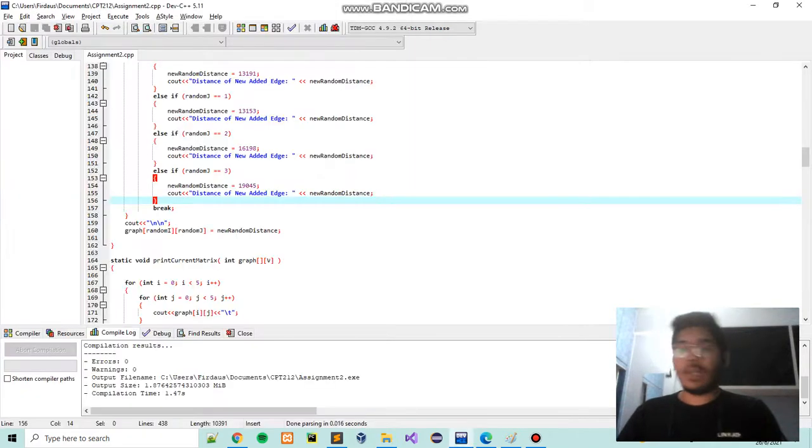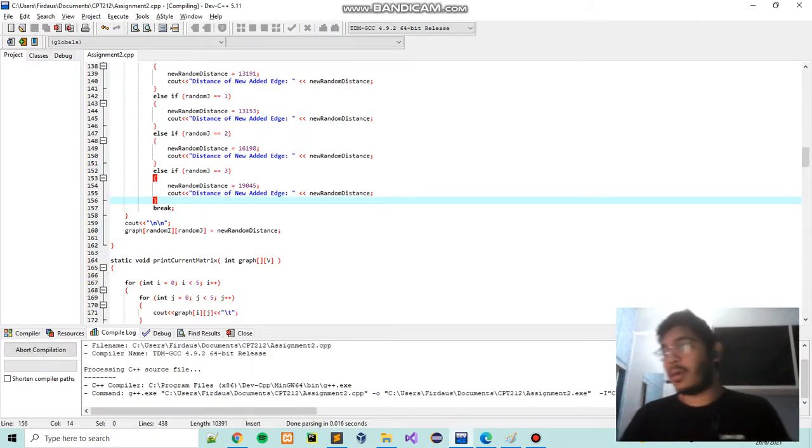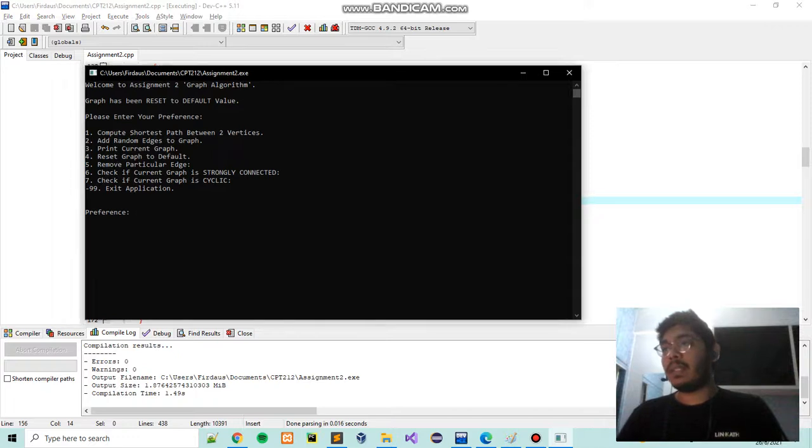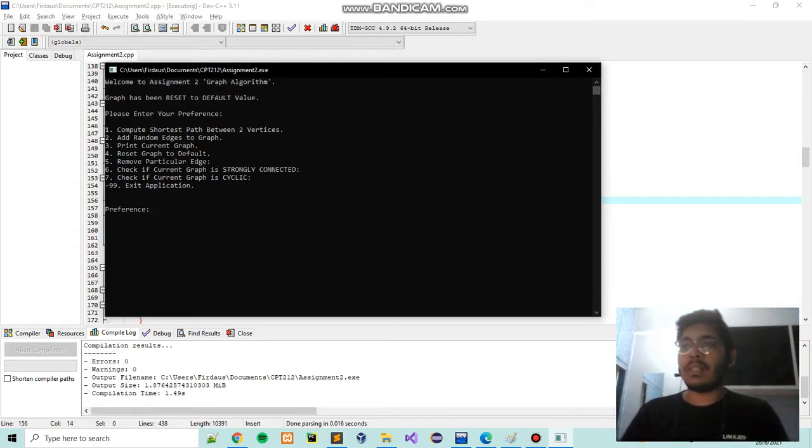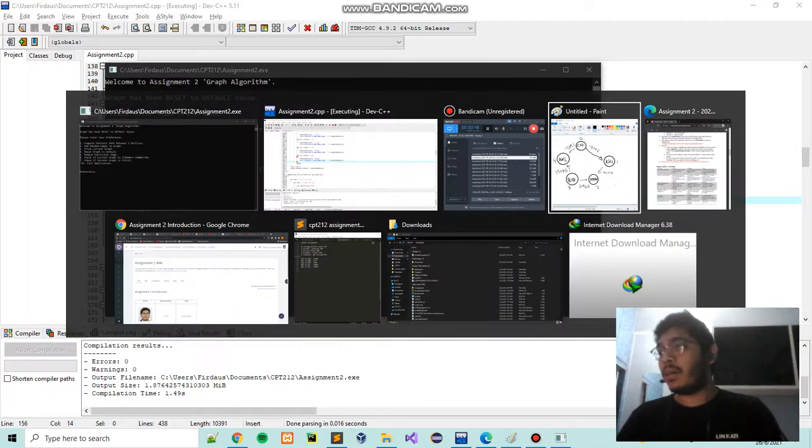Let's go ahead and compile this C++ program, and this is the main screen. You can see there are a few functionalities that this program offers. The first one is to compute the shortest path between two vertices. So let's look at our graph right now.